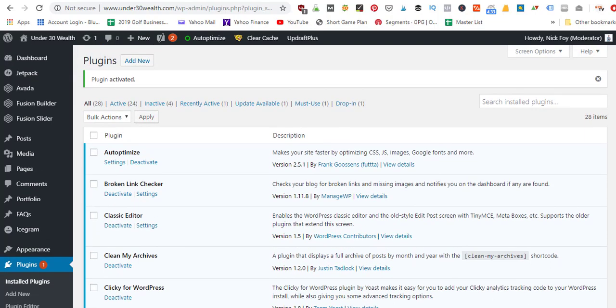Today we're in the plugins in my WordPress dashboard down here. We've clicked on plugins. It's opened up this page. You can see currently I've got 28 plugins. We can see that I've got 24 of them turned on, active, and I have 4 inactive plugins that are not turned on. So plugins basically add different features to your website.